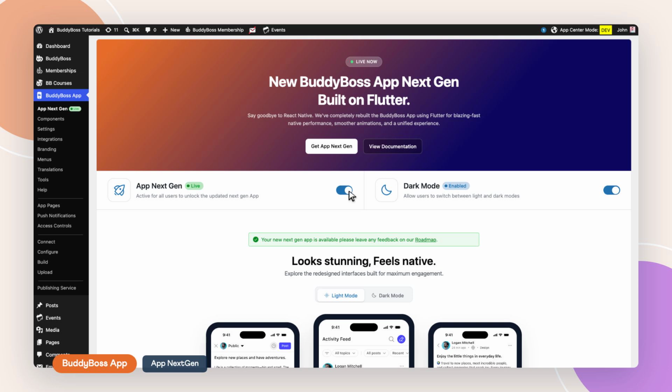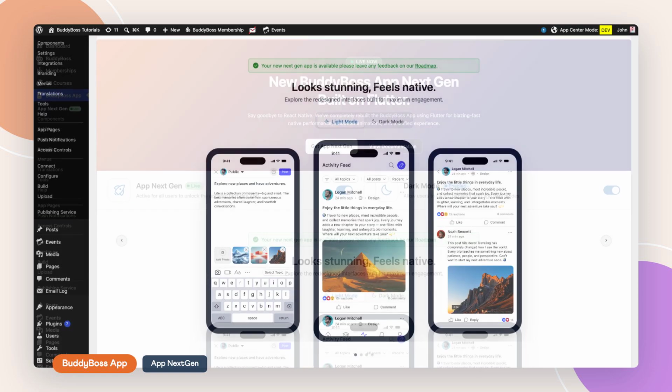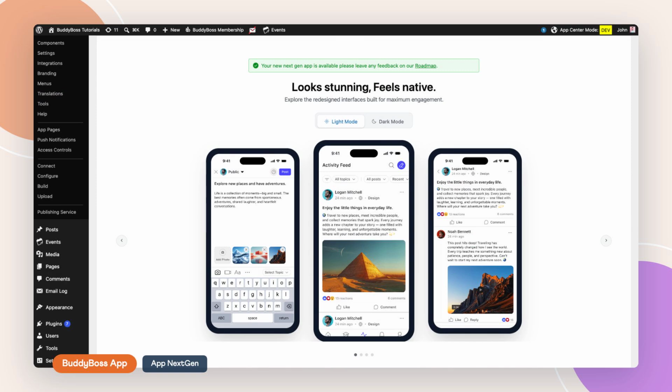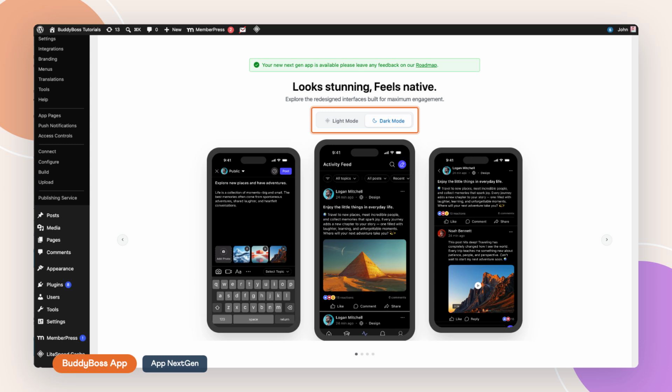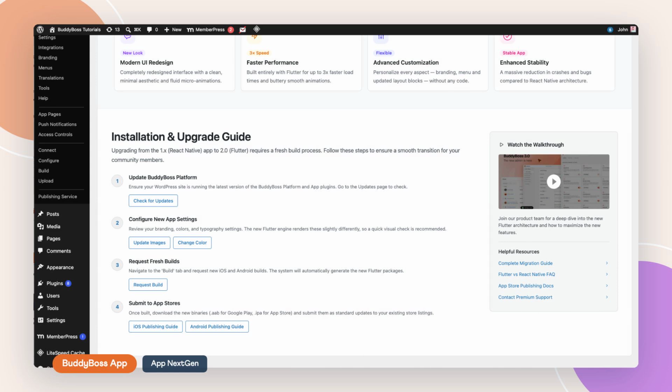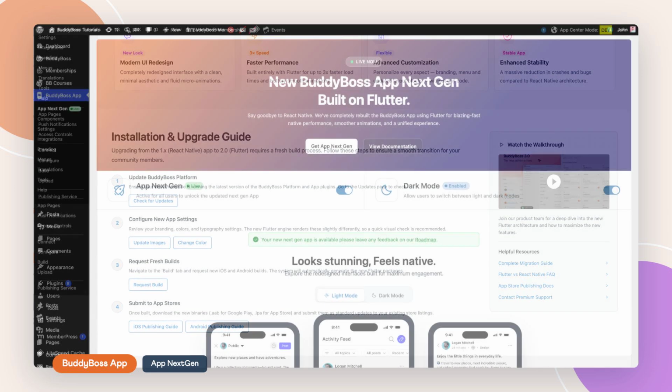Right next to it is Dark Mode, which gives your members the option to switch between light and dark themes. Turn that on too. It's one of the most requested app features in this release. Scroll down a bit and you'll see this live preview. Click between light mode and dark mode to see exactly how it'll look on a real device. And further down, you've got the installation and upgrade guide with the full configuration steps if you need them.